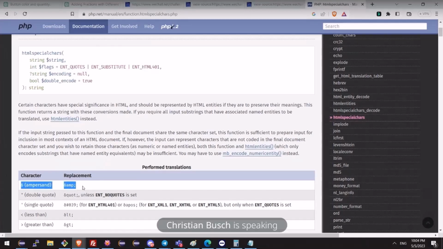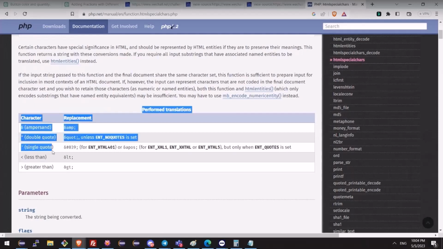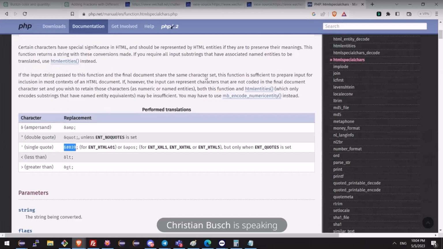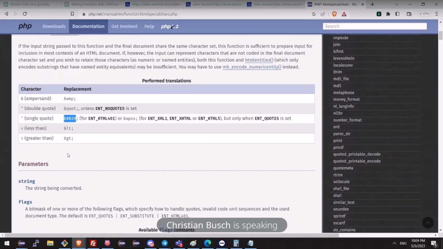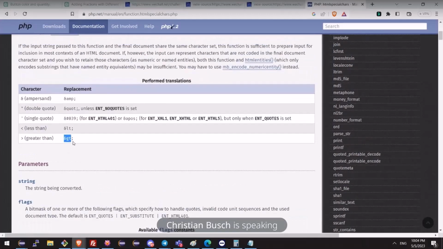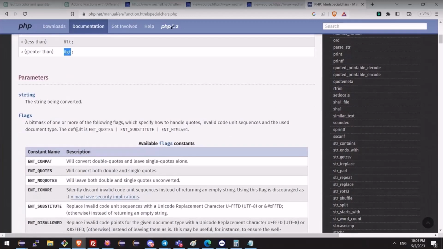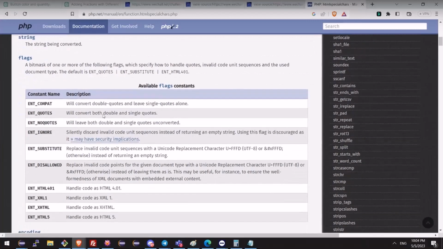Then it encodes double quotes into ampersand quot semicolon. It encodes single quotes as ampersand hash 039 semicolon. But you have to set ENT_QUOTES. If you don't set ENT_QUOTES, it does not encode single quotes. It's also a pitfall. And then it encodes the angle brackets, less than and greater than, as &lt; for less than and &gt; for greater than. Okay. Good.